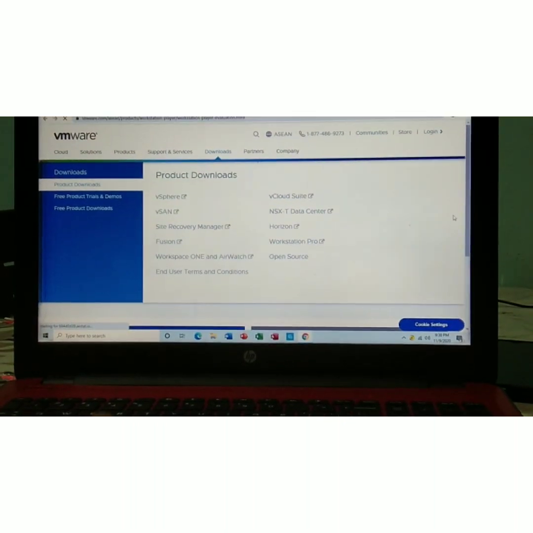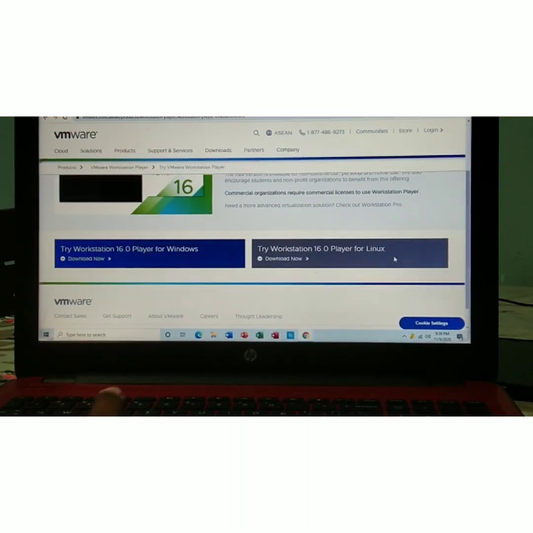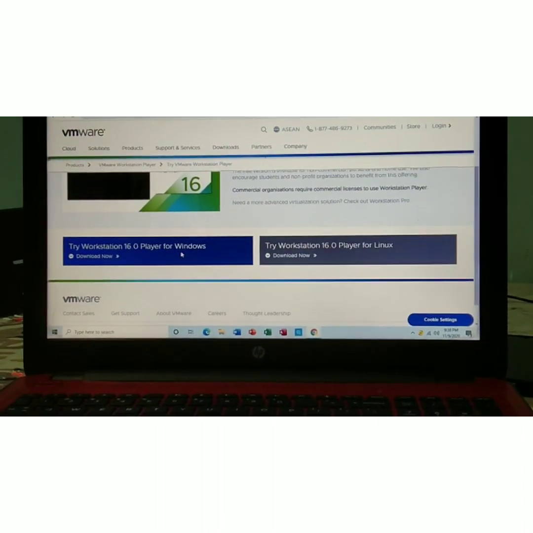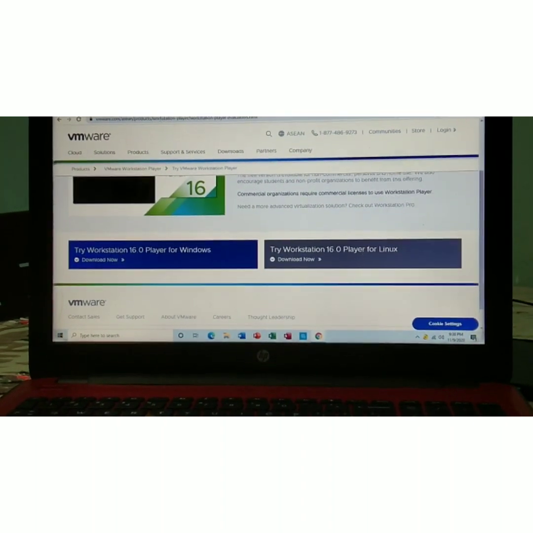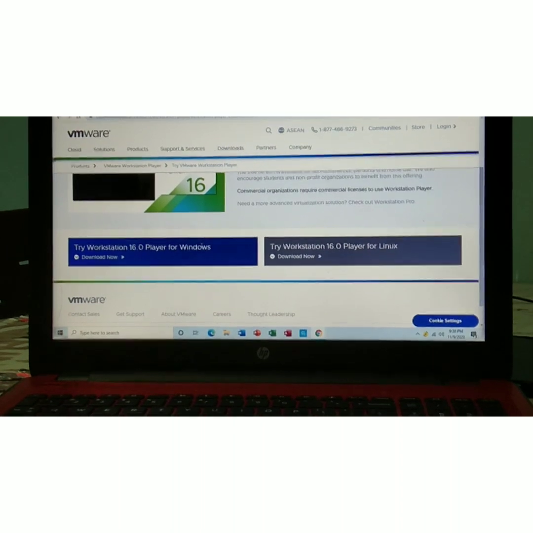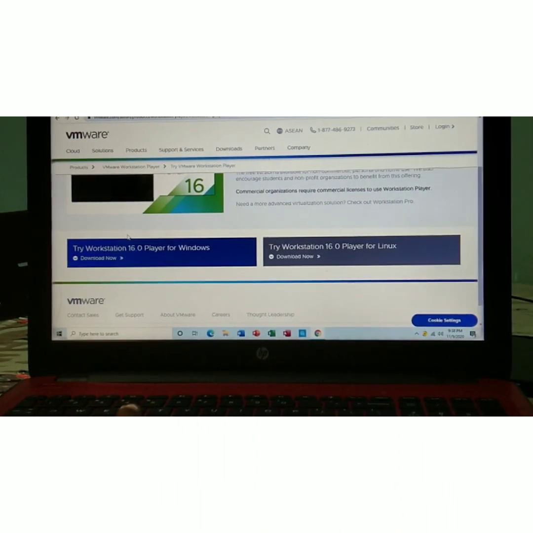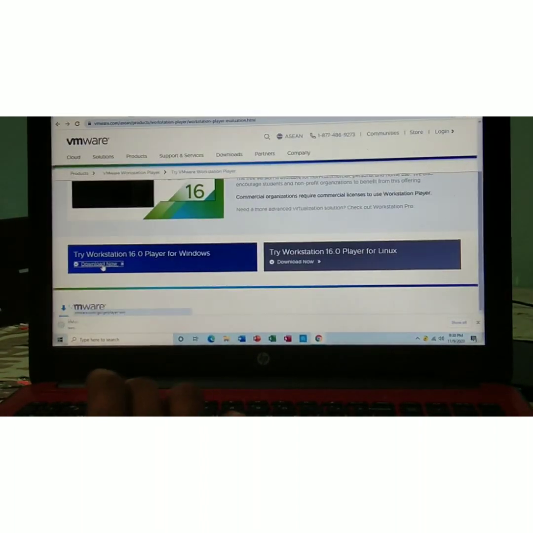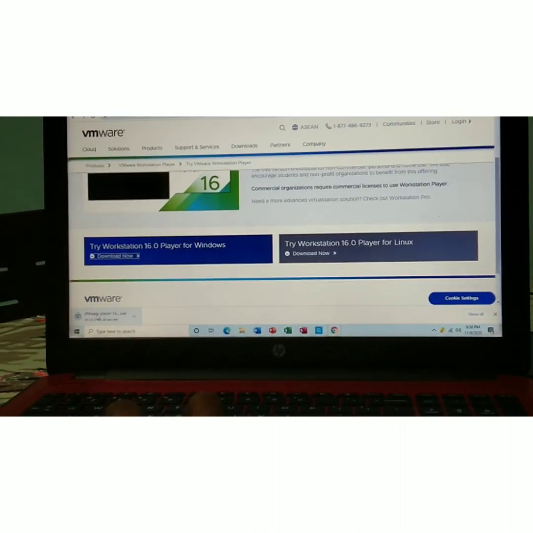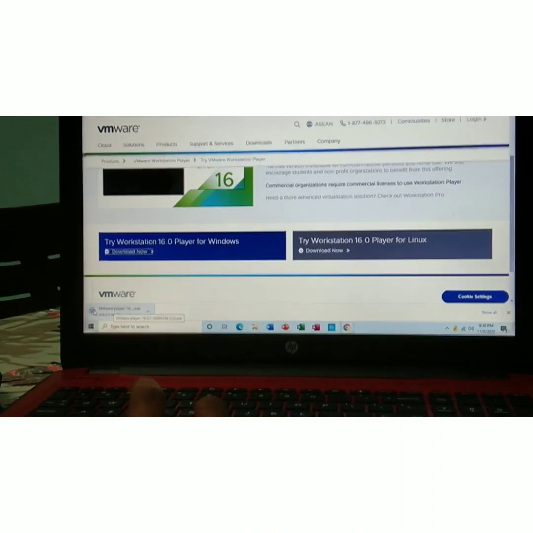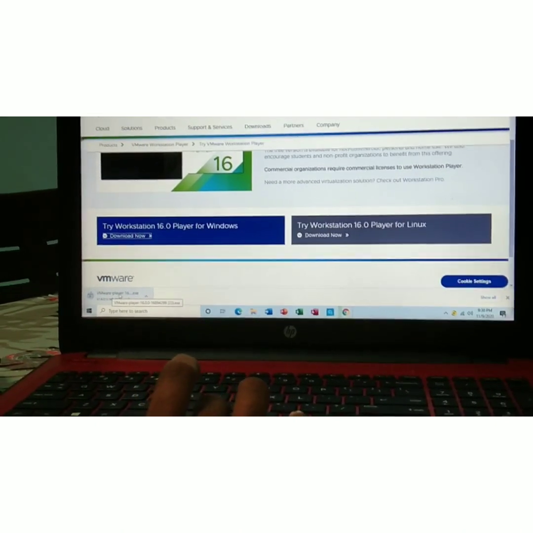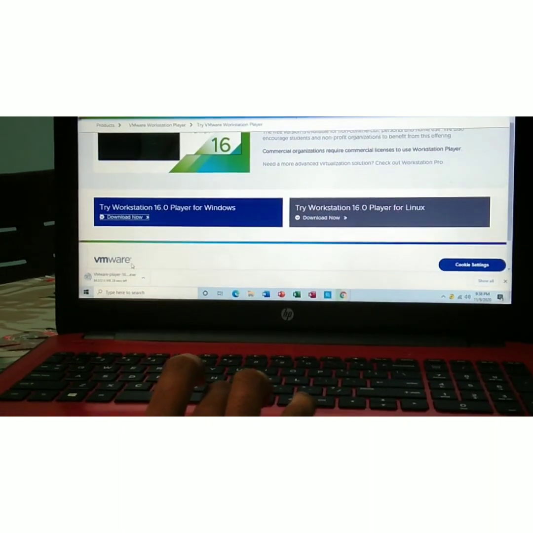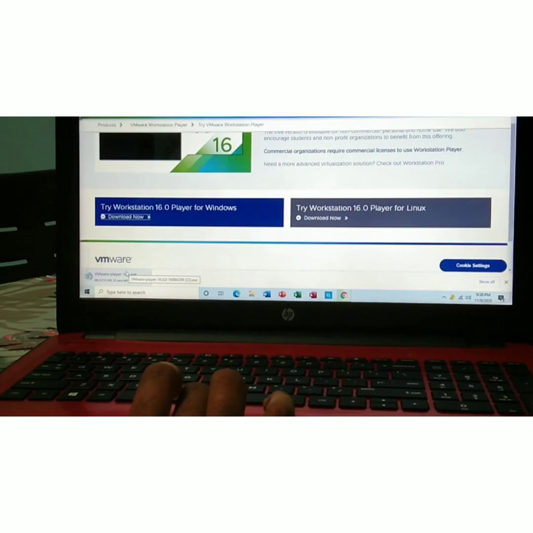It will redirect you to the Asian server of this web page, and it will have two options: try Workstation 16.0 Player for Windows, or try Workstation 16.0 Player for Linux. My laptop is running Windows, so I am downloading the Windows version and clicking the download now option. You can see a box here with a picture like a control panel and the writing VMware Player 16, which means the VMware Player has started to download.